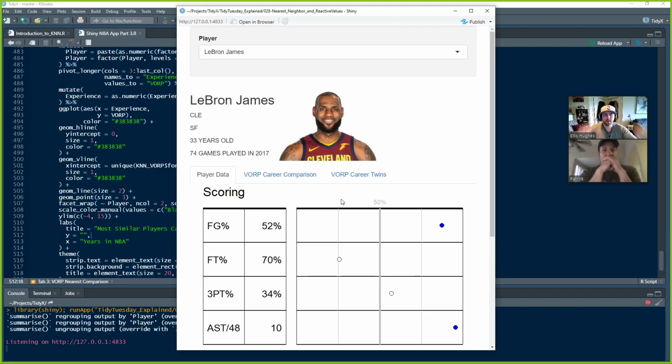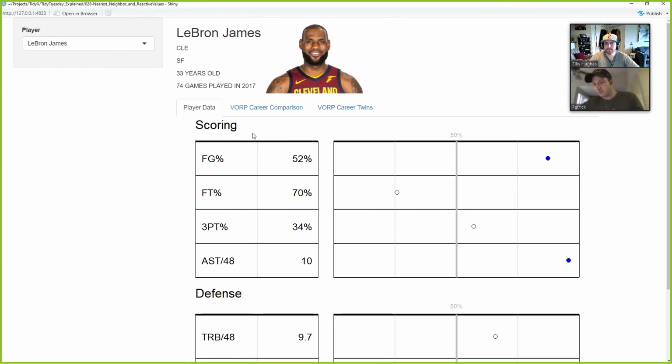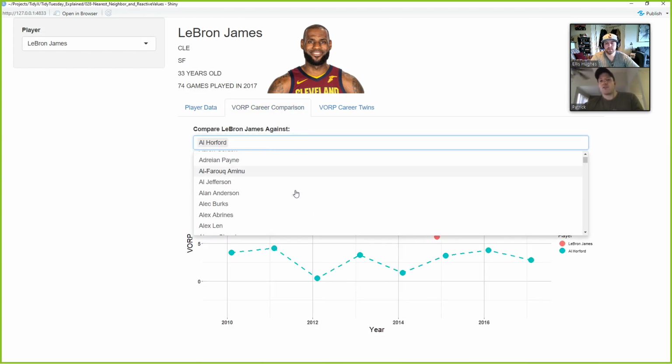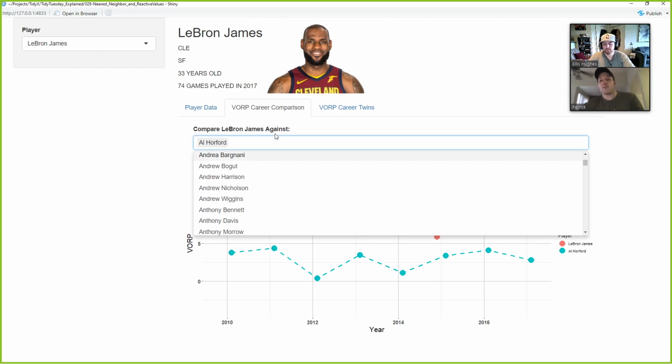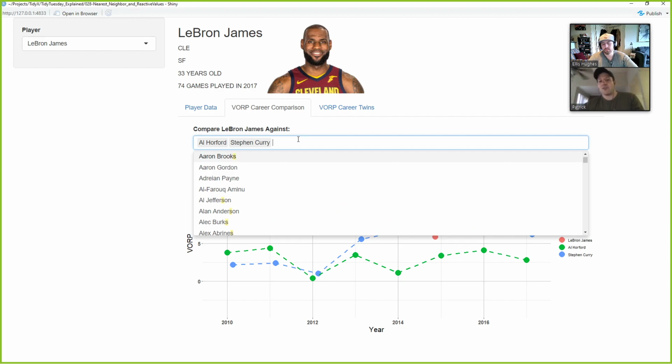And here we go. All right. So tab 1 is what we had from week 1, from Shiny Data 1, which is going to be our kind of baseline stats for scoring and defense. Week 2, we added a tab that said, hey, we want to see VORP over time, but we want to be able to compare the players, right? So we want to be able to select a few players and see how they've done.